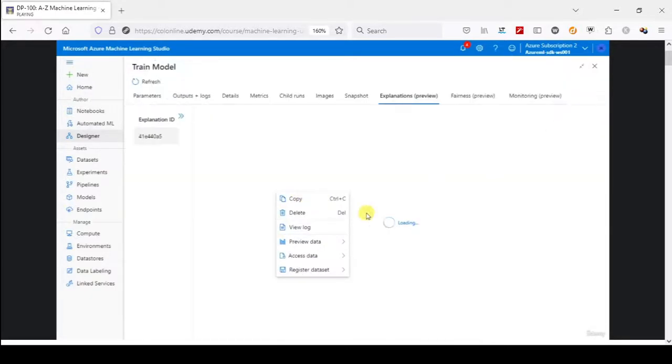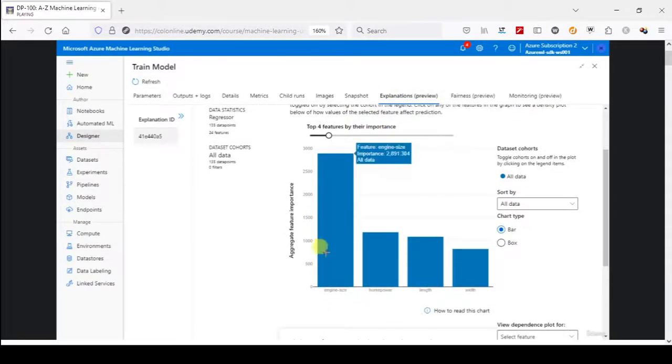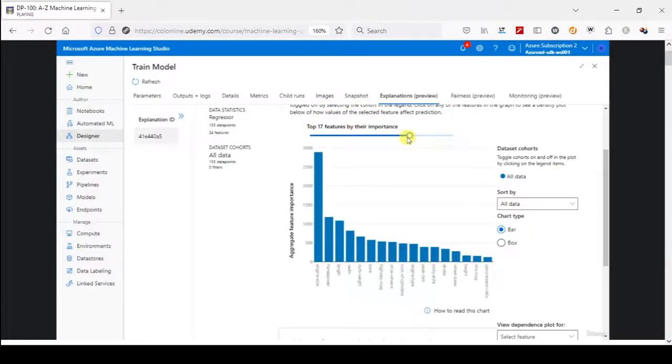Let me close this and then go to the train model module, click on it, and then expand this tab over here. And within that, I want to show you the explanations for this train model. So you may want to click there if it is not already present. And here you can see the aggregate feature importance of all the independent features. And by default, it shows the top 4 features. But you can always move this slider and see as many variables as you want.